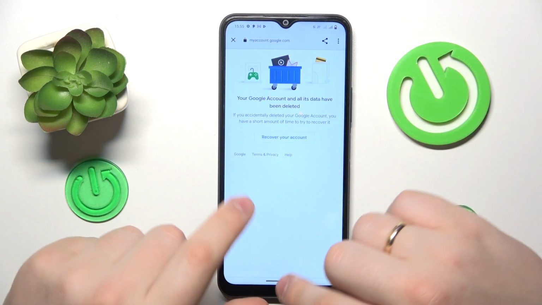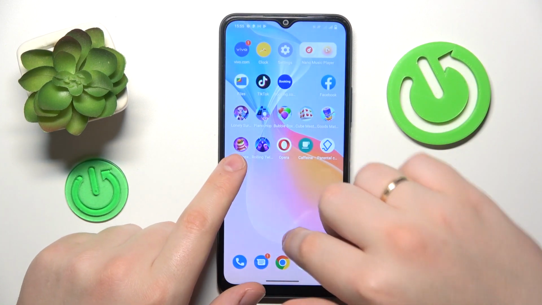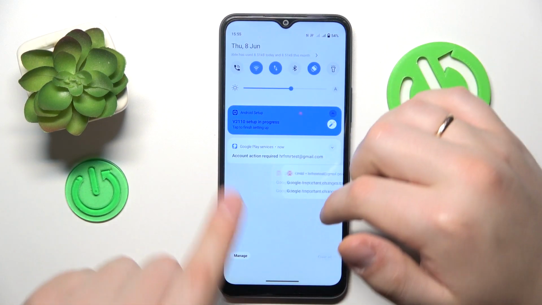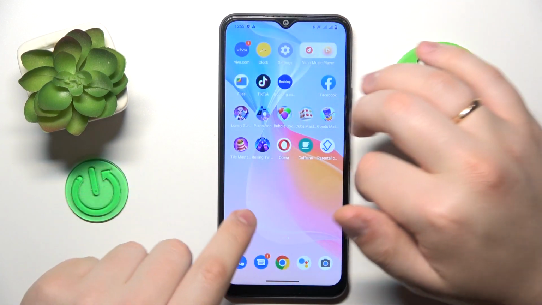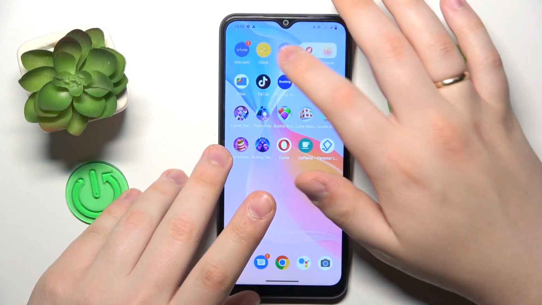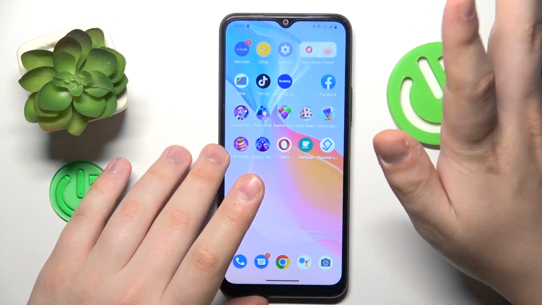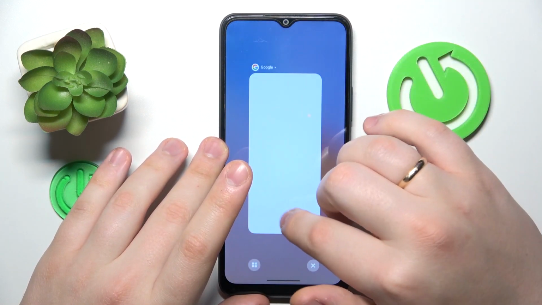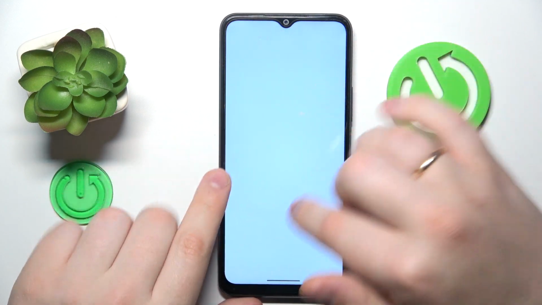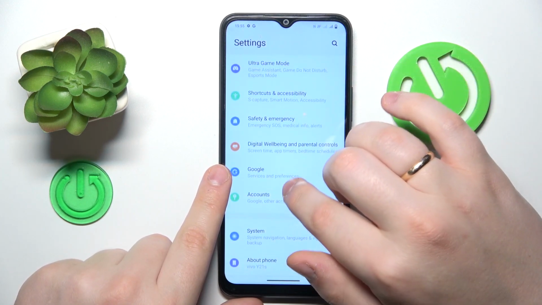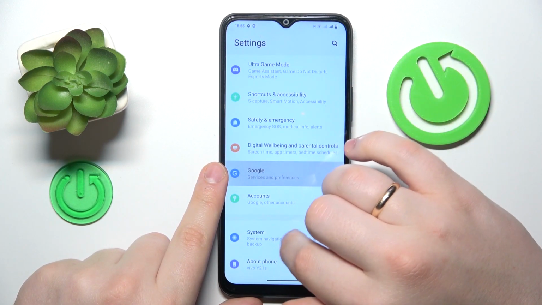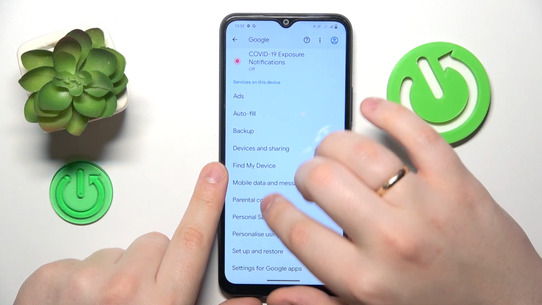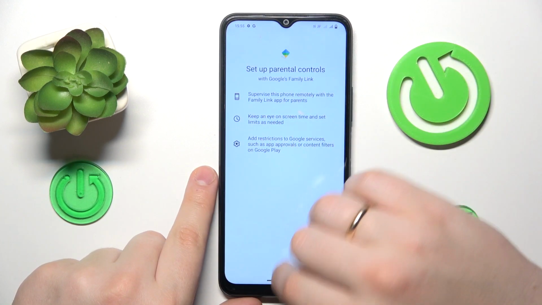It might take some time for the system to acknowledge that, to synchronize itself properly, so you might want to give it some time for the changes to be reflected. But as far as I can tell, everything is already okay, and the parental controls are disabled. Let me quickly prove that to you. So no Google account over here, and no parental controls as well.